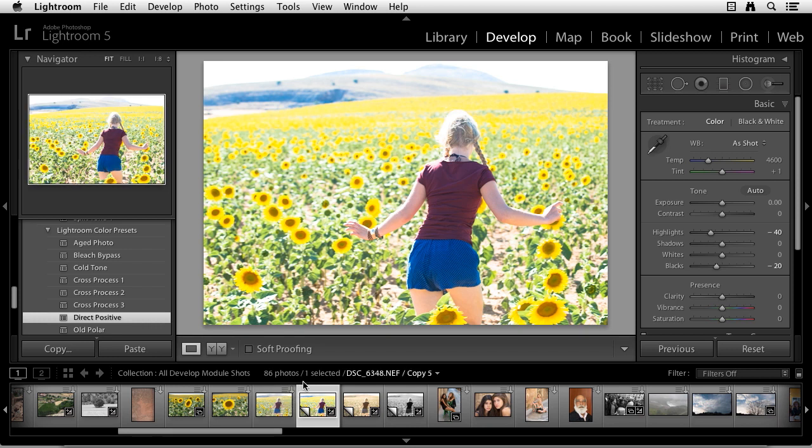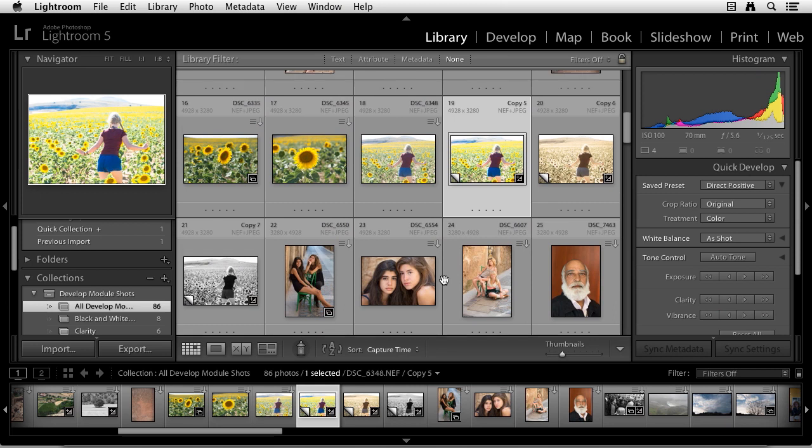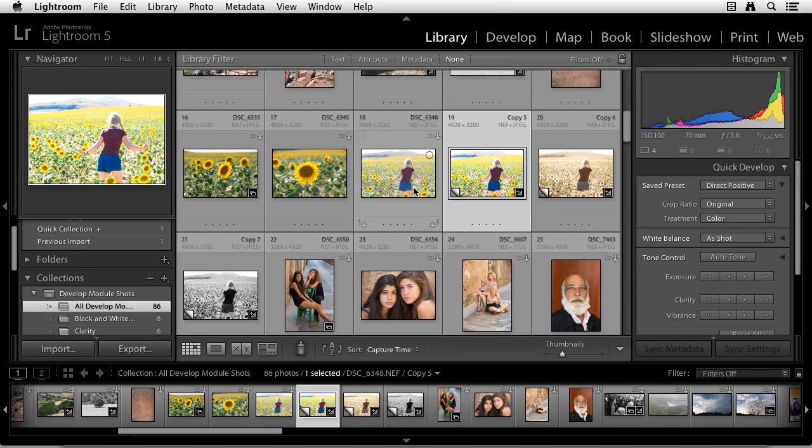So if I go back over to the library module, which I'll do right now by hitting the G key, I'm leaving the develop module. I'm now in the library module. You can see here's my master image and we have virtual copies right next to it. Now I find it useful to stack these all together. Let me go ahead and show you how to do that.